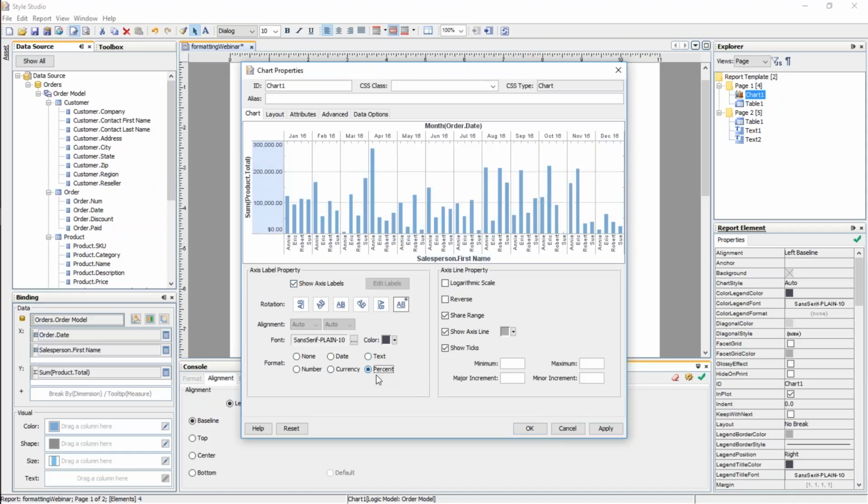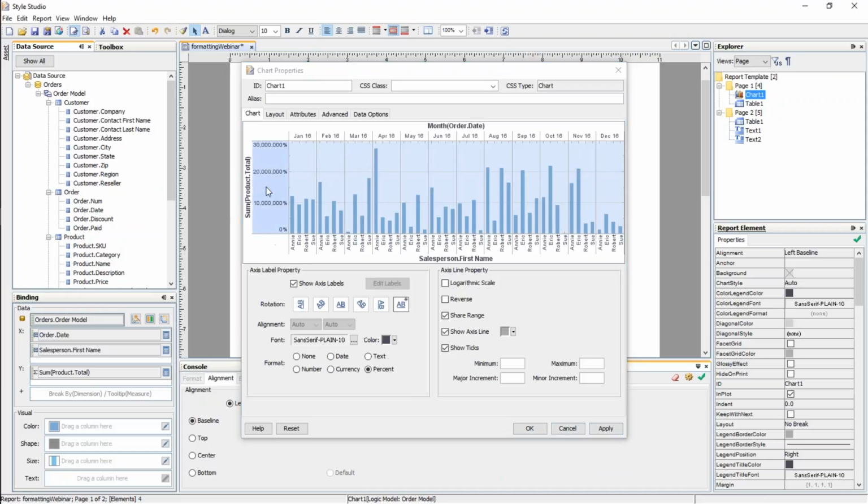If I do this here, it's going to look really strange because if I apply it, I'm going to get these huge numbers, right, 30 million percent or something like that, because it's multiplying by 100 and then applying a percent sign. That only makes sense if the values actually represent fractional values, right? So if these values on the chart represented, let's say, percent of grand total or something like that, if I set up the chart that way, which of course I could.